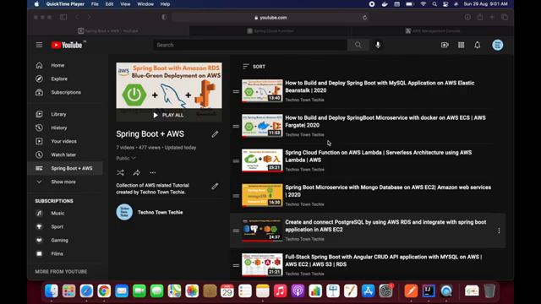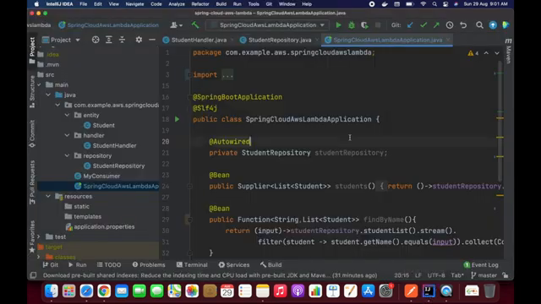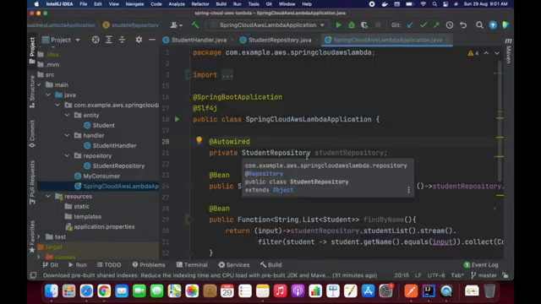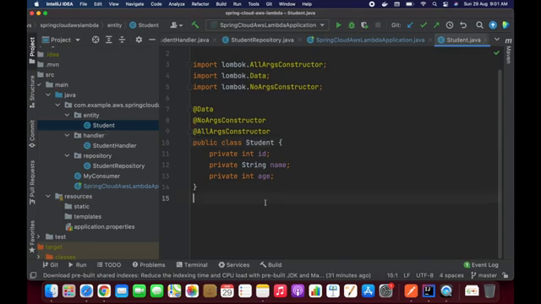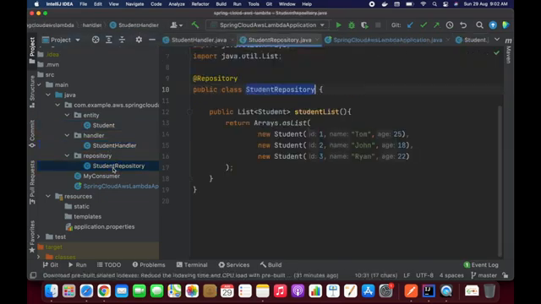Okay, so now let's open our project. This is the application that I created in the last video. If you haven't seen it, let me explain from scratch. I just have an entity class. I added Lombok Data for setters and getters, and for constructors I added the no-arguments constructor and the all-arguments constructor. After that I have one repository. This repository will return some 3 students' data.